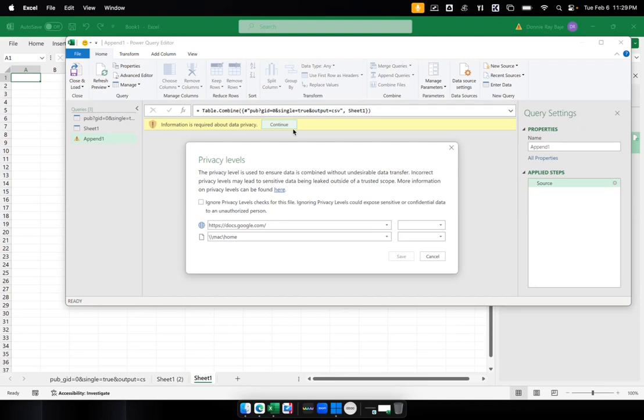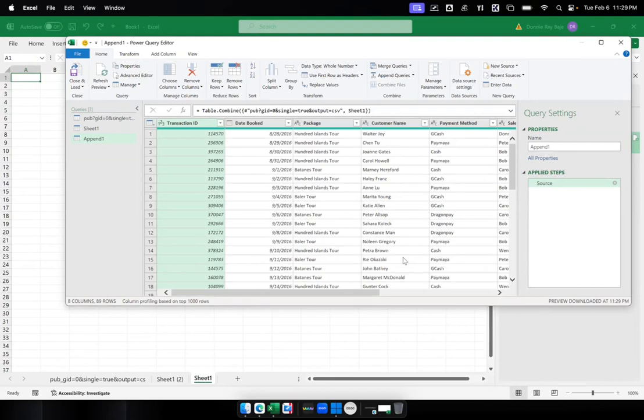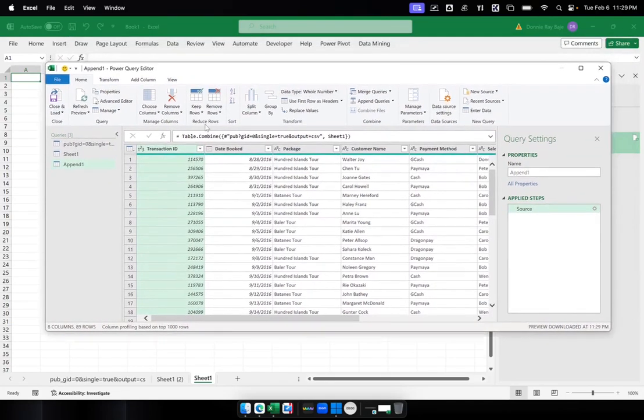So if you feel that you're okay with ignoring, because in this case you have to ignore the privacy levels check, and then you just have to ignore it and click save. Okay, so now that we've ignored the privacy problem, we're now getting a Power Query here, okay, that says append one.